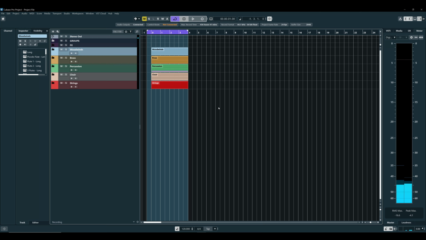For my template, I'll be using and relying primarily on group level EQ. So I'm going to isolate the entire woodwind section via the group track, and let's listen to them without EQ.